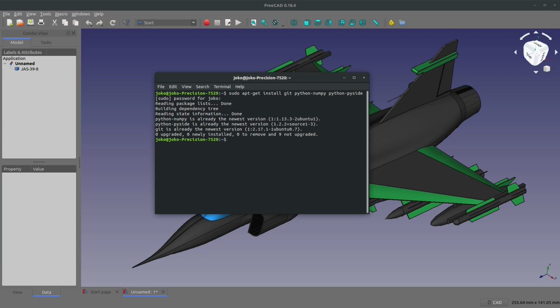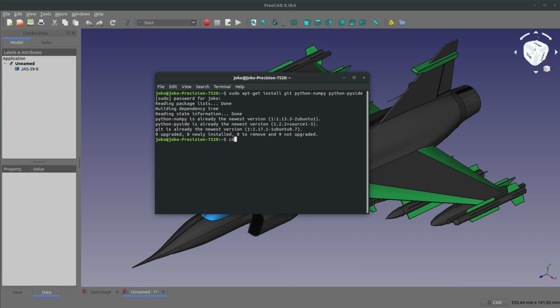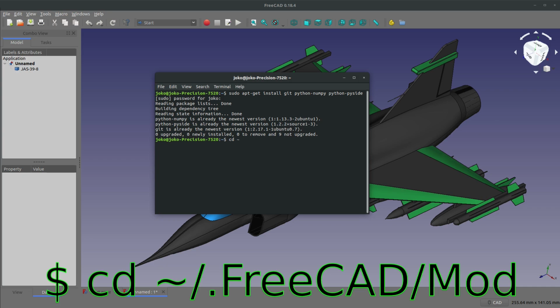And of course I've already installed that. And then we mkdir, using the little squiggly thing next to the one key on the keyboard, /.FreeCAD. In fact, I think that's case sensitive, so we're going to say .FreeCAD/Mod, right? And then we make that folder, but I've already made that folder, so I'm not going to hit enter. And then we change directory.